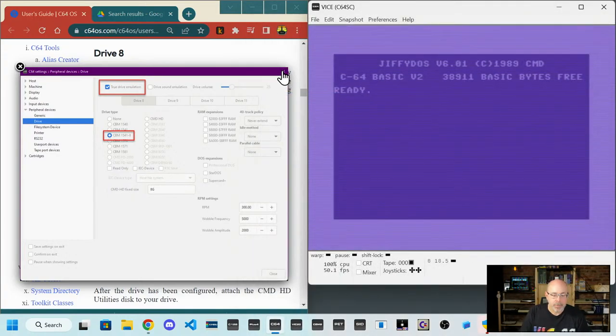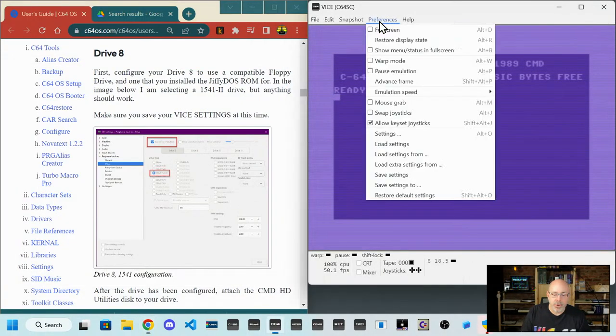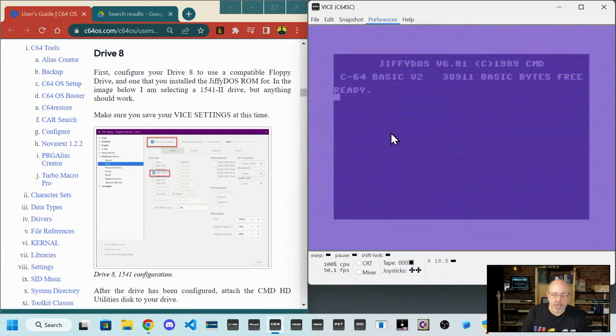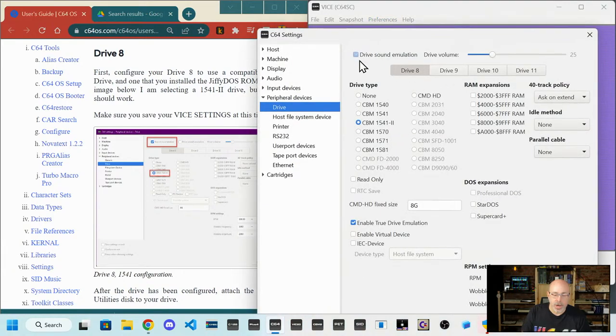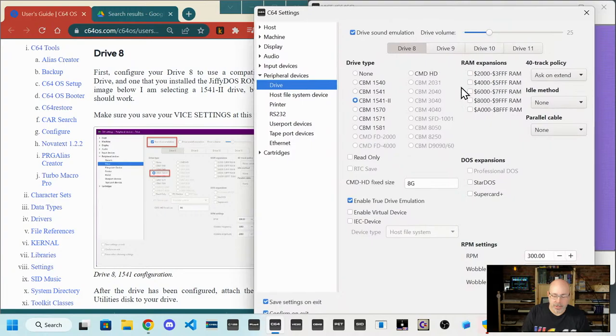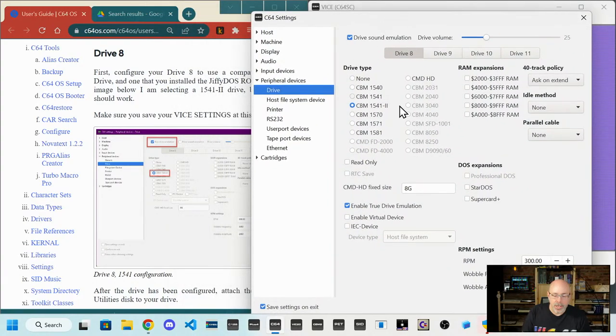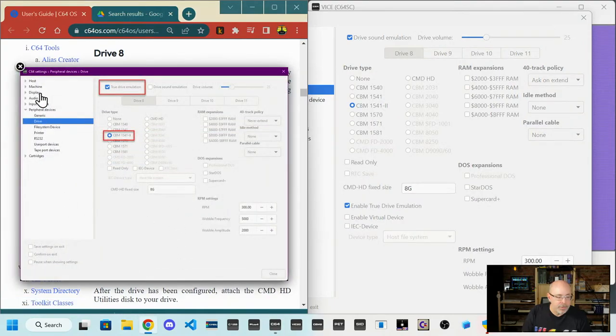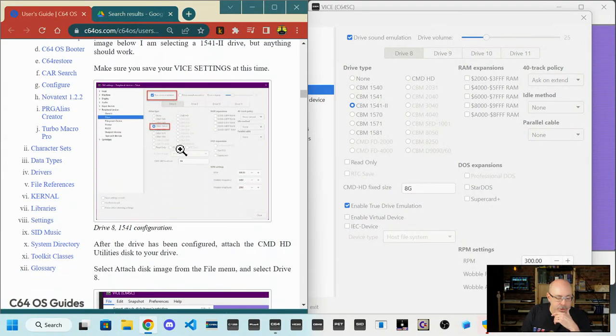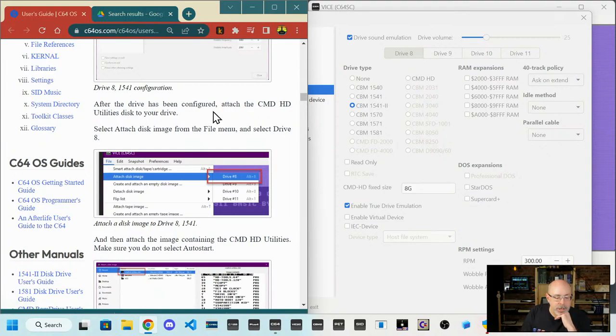We've done that. Hey, you know what the other thing we want? I'm going to go ahead and turn it on just because I think we want to do this. We want drive sound emulation. I just love drive sound emulation. That's really cool. You know what's interesting is this window is so big, I can't even get to the okay. So hopefully it saves everything just when I click on it. All right, so let's go back over here, see what we have. Let's close that. Good to know we can click on those and blow those up. After the drive has been configured, attach the CMD HD utilities disk drive to your drive. Okay, so we are going to come over here.